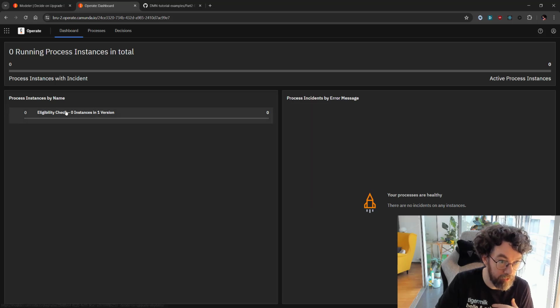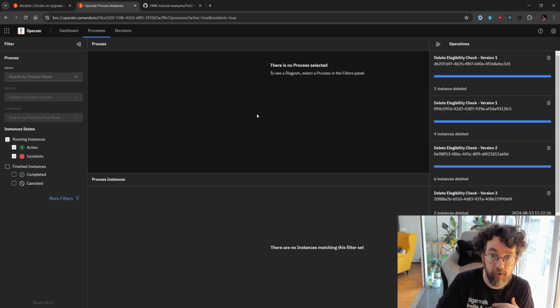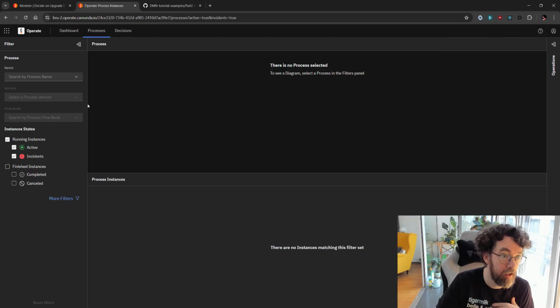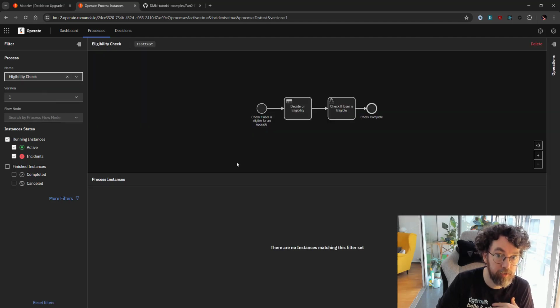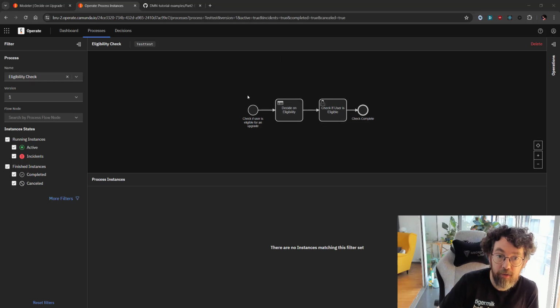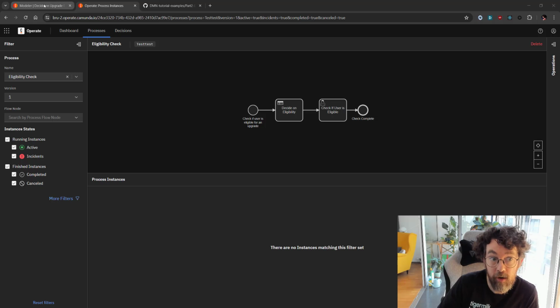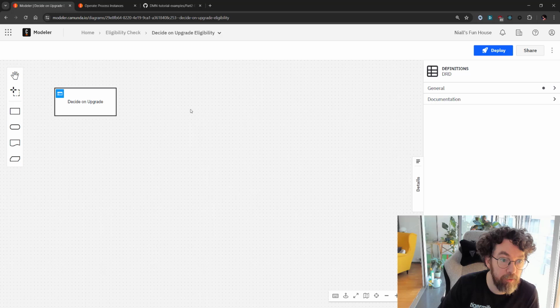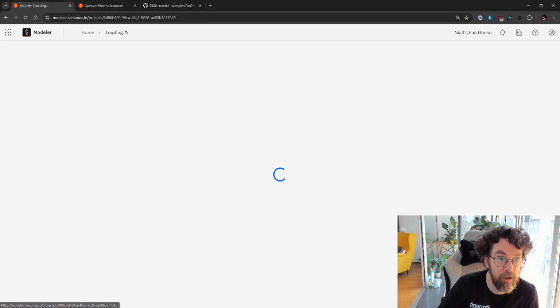So here's our model that we just deployed. We can see the process. There's nothing running in it just yet. Great, that's it. Now it's time to execute this process and see everything running. We can do that from a few different places, but we can do that from the modeler. So let's go back to our model.